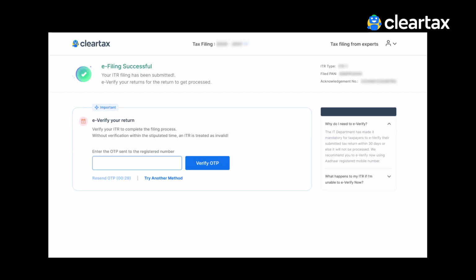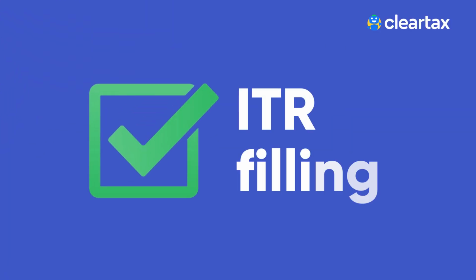Finally, enter your OTP to finish the e-verification process. This completes your ITR filing.